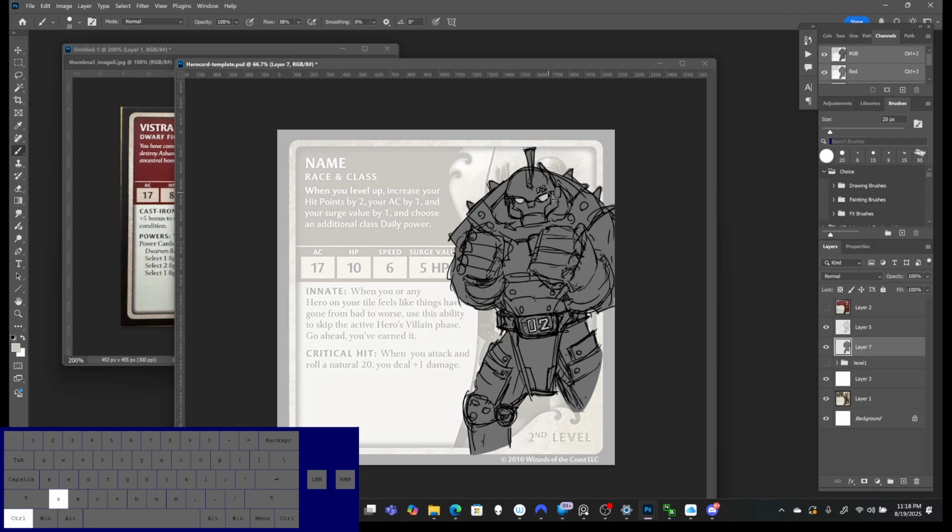Just something that reads, that's kind of, you know, like, oh, I get it. Yeah, cool. Okay, so I'm going to select these two layers, hit Control G, that groups it, and call it level 2, right?